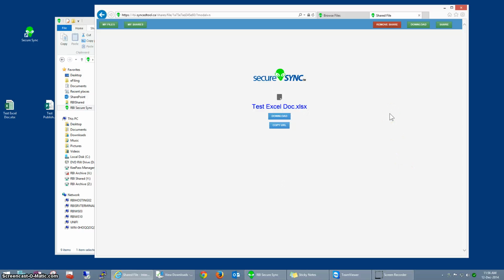The file's now been sent off to that user, and you'll be notified when they open up the file and access it.